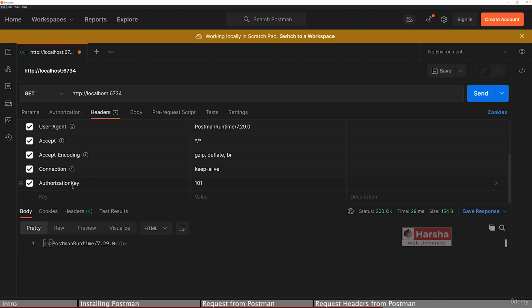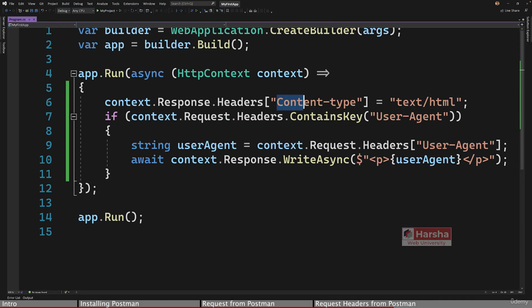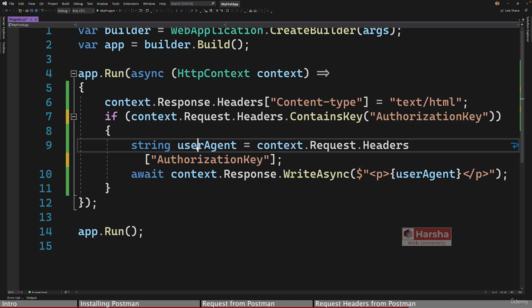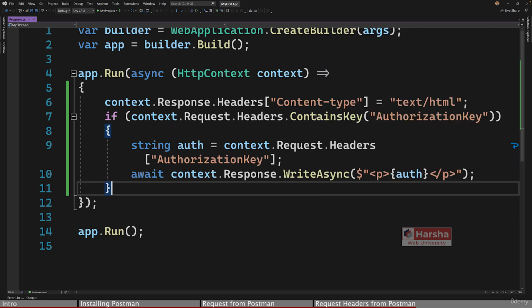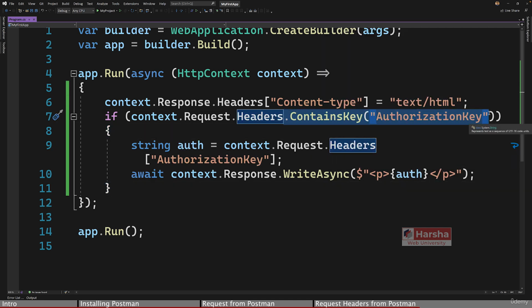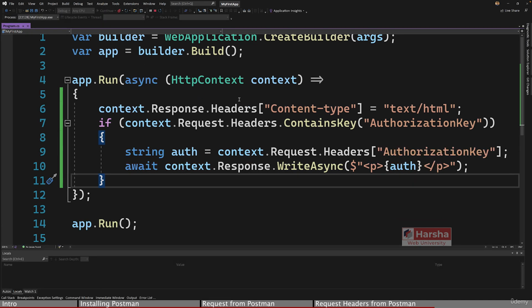So assume our requirement is to read this value in our current program. So switch back to our Visual Studio. I would like to read the authorization key in the same way. So we are checking whether that authorization key exists. If it exists, we are reading it and adding it in the response. So run this. Make sure the browser is working.